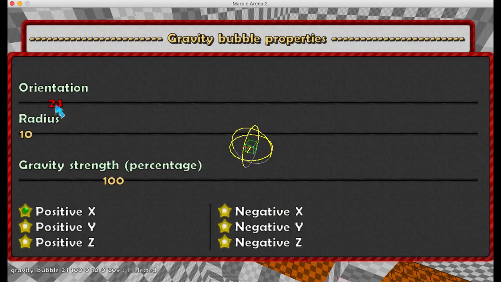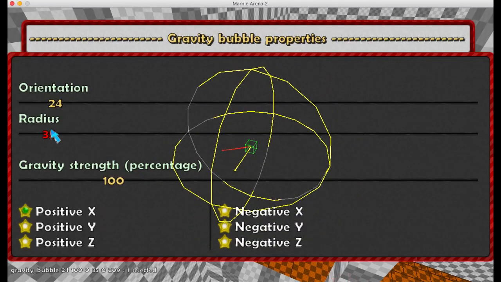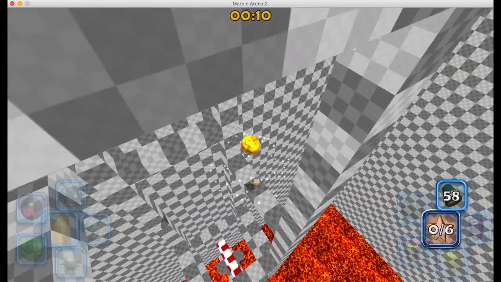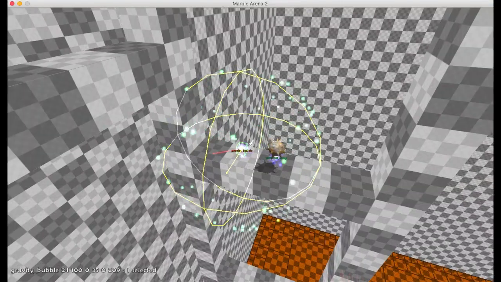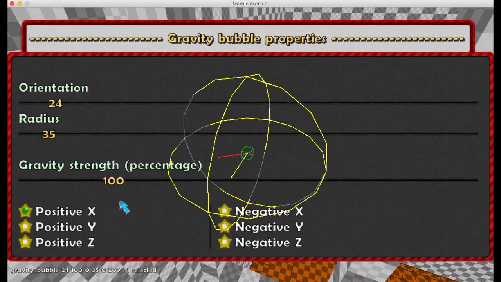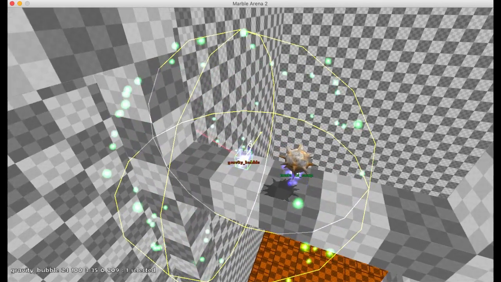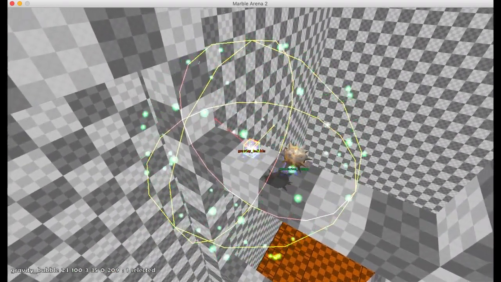So let's see, there's orientation, like player start, radius, gravity strength, which you can also change in the level settings, then there are 6 possible direction settings, and by default it's set to positive X. In case you're not familiar, X is right, Y is up, and Z is forward, at least in some configurations. So positive X is sideways, explaining why it's fixed sideways.